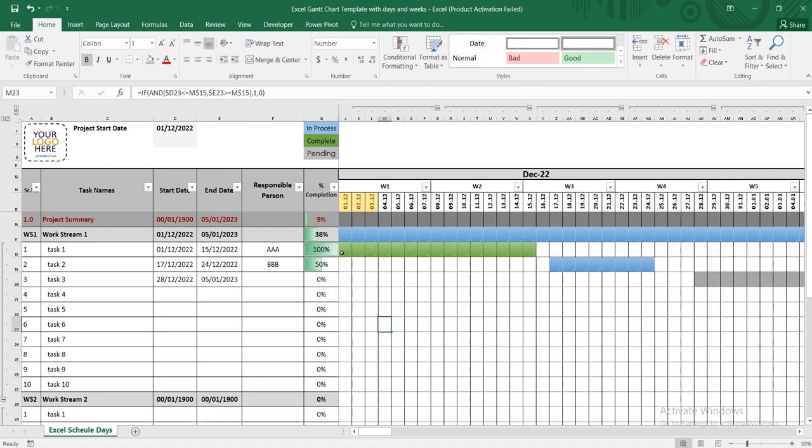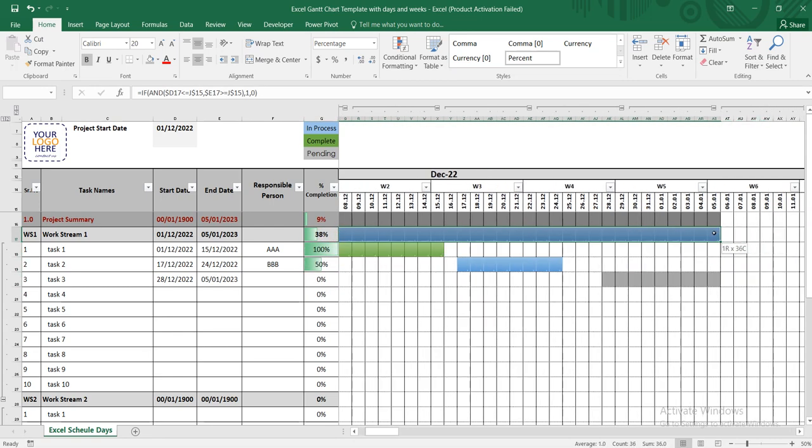So you can see that the completed task is showing in green, the 50, incomplete and in process, is showing as blue, and the 0, not started, is showing as gray. And as a whole, work stream 1 should be 38%, because these percentages have been averaged. So you can see this is showing the number in here.